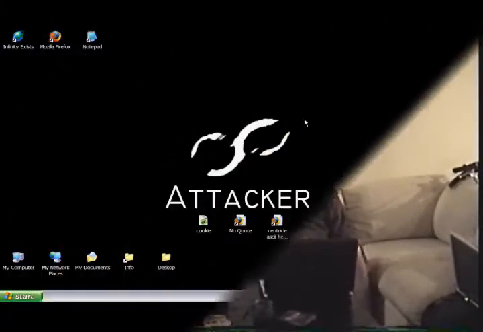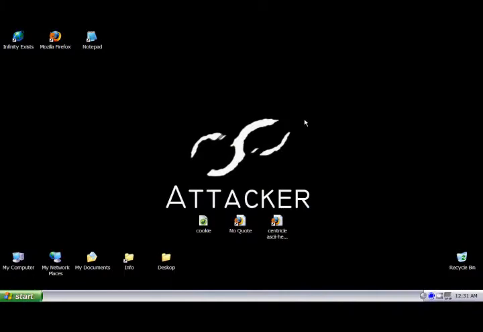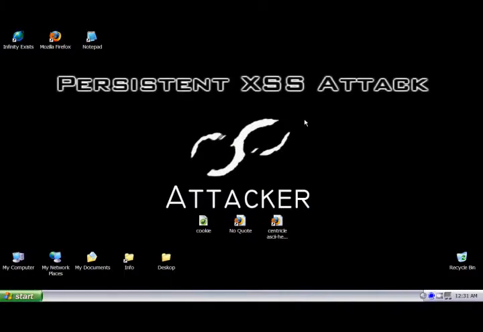There are two main types of cross-site scripting. There's persistent and non-persistent, and Patch is going to show you both of those. The first attack we will be demonstrating is the persistent cross-site scripting attack.